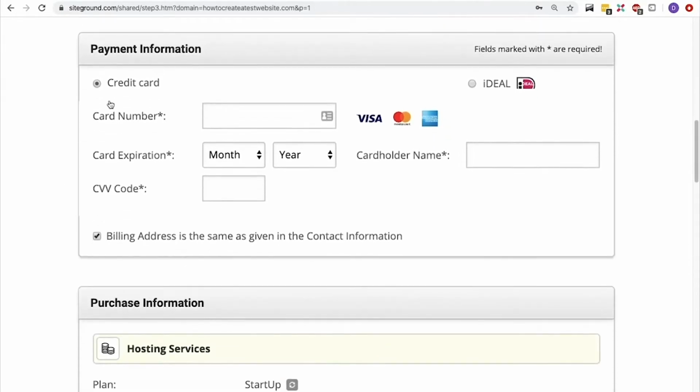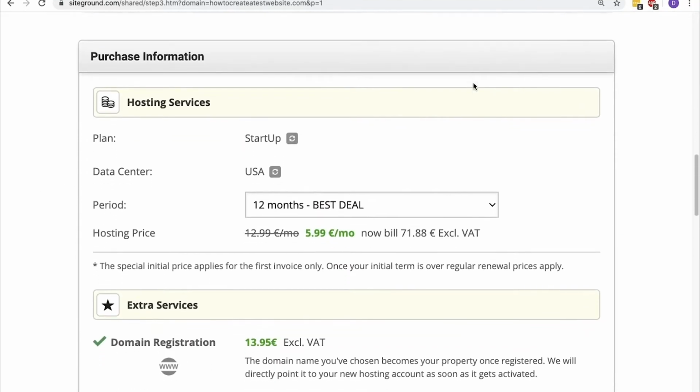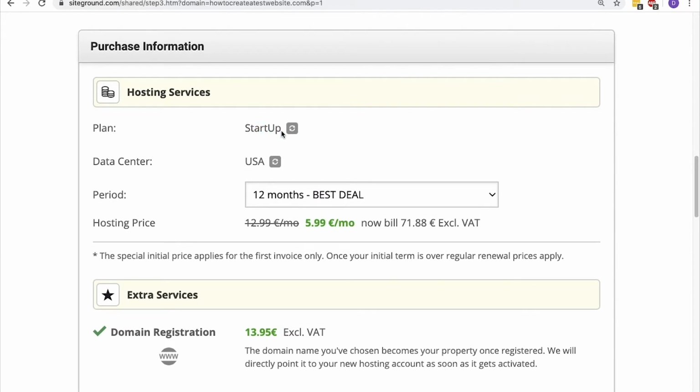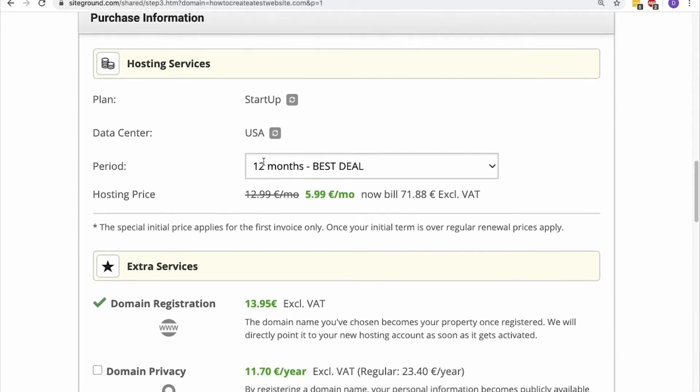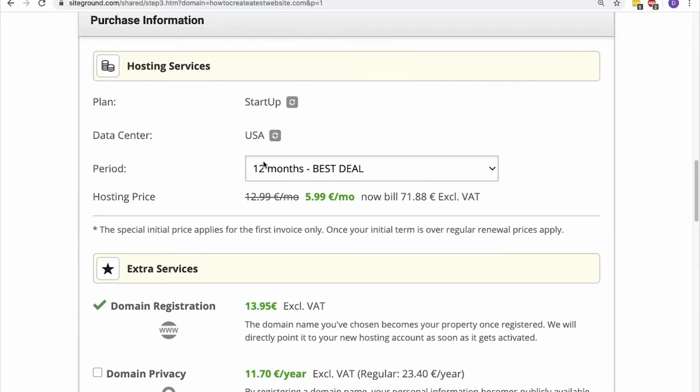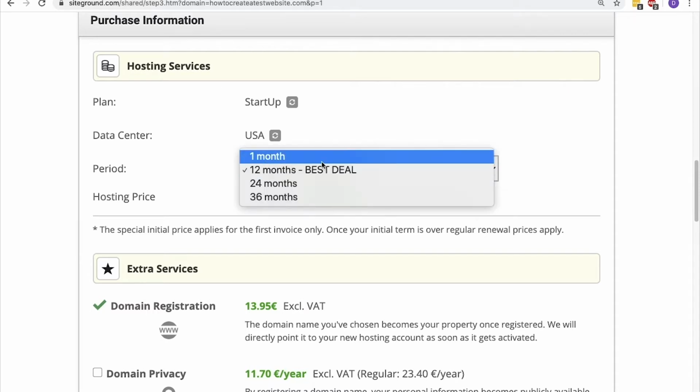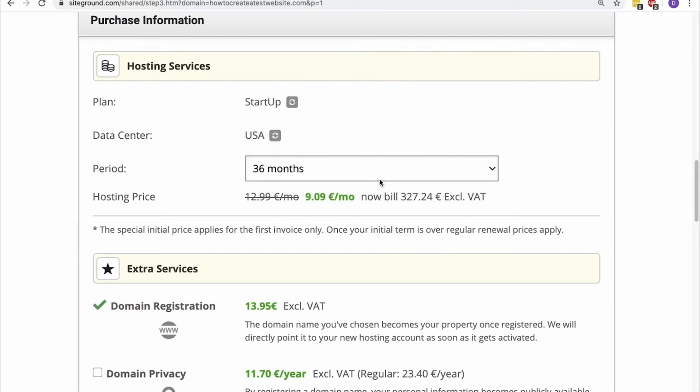In this section, you need to provide payment and purchase information. The startup hosting plan is already selected, and same goes for the nearest data center. Pay attention to the next part because the 55% discount is automatically deducted for the upcoming 12 months. But after that, you need to pay the regular price of $14.99 or €12.99, and the discount remains for 12, 24 or even 36 months if you pay upfront.